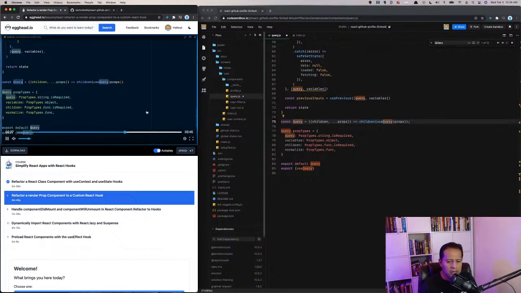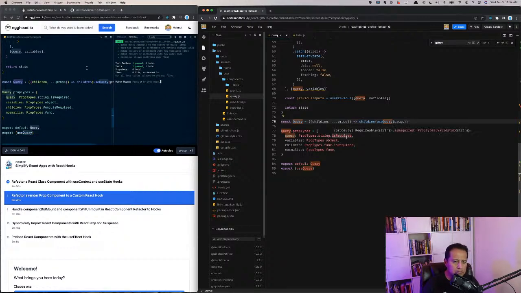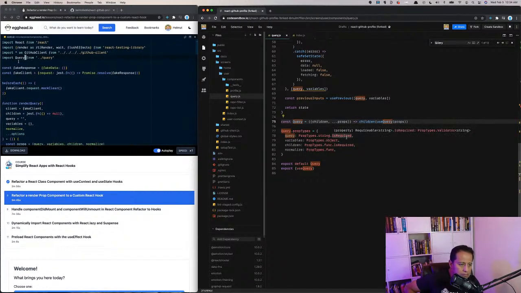If we save that, we can even take a look at our tests, and our tests are still passing as well, because our tests are actually using our query component. And actually, this is the way that I prefer to test custom hooks, is by creating a render prop based API out of them, and then rendering that render prop based API and testing it like a regular React component.